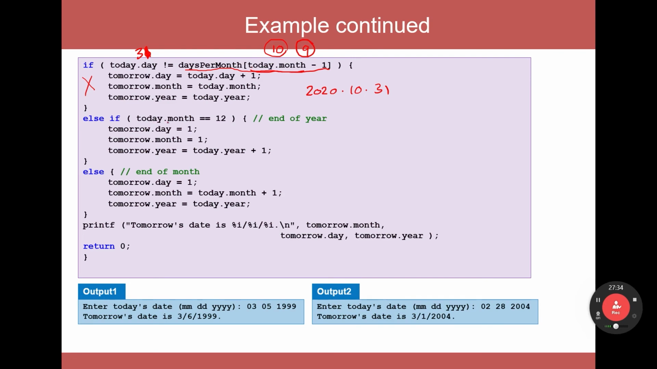Next stage, today.month is equal to 12. Is it equal to 12? That means end of the year. If it's end of the year, that means the next day will be what? The date will be this. Tomorrow will be this one, and then this one, and then the year will be plus 1. So it will be 2021. Okay? If the month is 12.